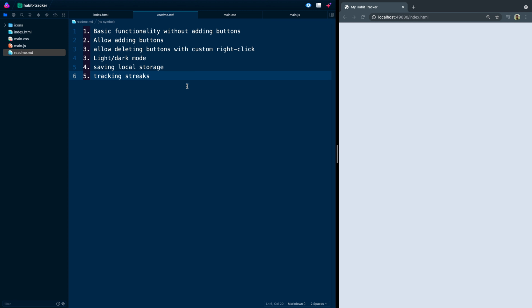Eventually, maybe I could do something like tracking the streaks day by day, how many days in a row you've done it. But this is how a more traditional project would go, where you'd start with kind of base functionality and then work your way up from there. So that's what we're going to do today.